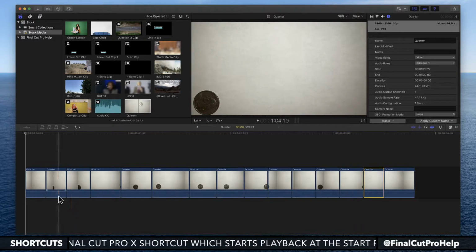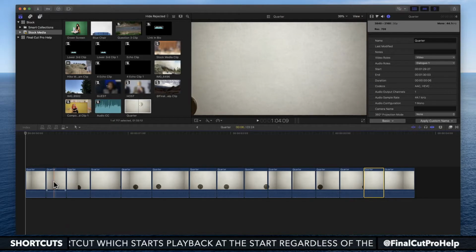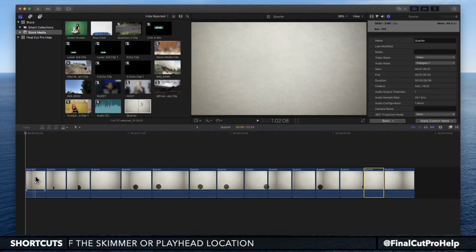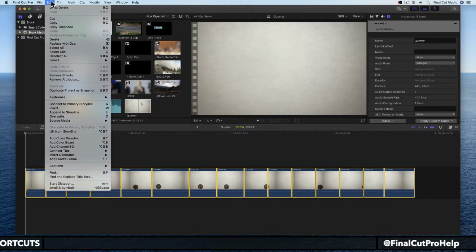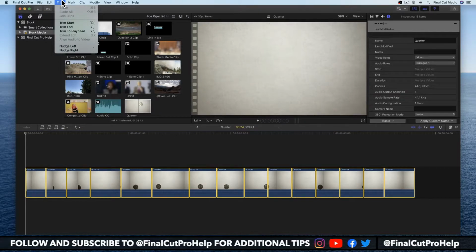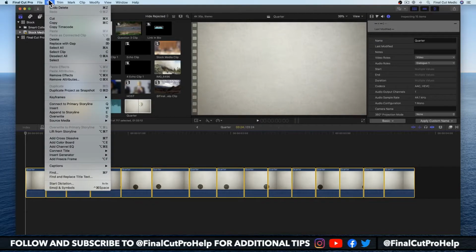So I could go through one by one and adjust these. But something that's kind of cool is you can adjust all the clips at once as well. So if you do Command A to select all of those clips, you can go up here, I believe under the trim menu. No, didn't have it. Let's go to the edit menu.